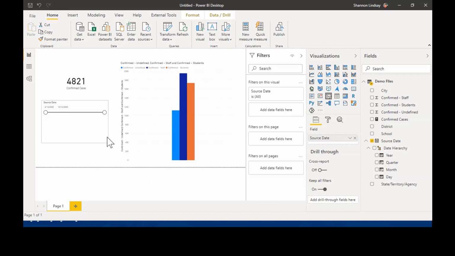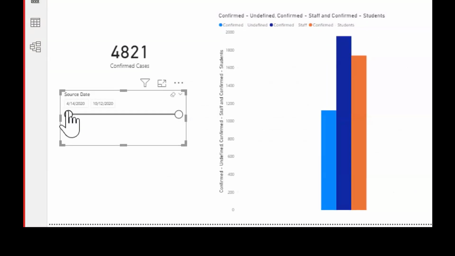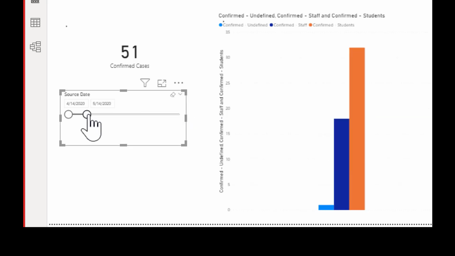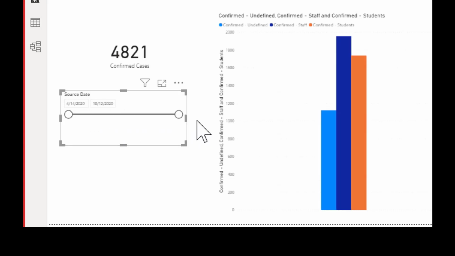Now what you're going to see here is I now have a slicer that goes between the 14th of April, so that must be our first date of data entry, so it must have been some schools shut down. And this goes all the way up to the 12th of October, and that was just the last date of data that was in that database when I checked last night. So if you move the slider around, you'll see that all of the data adjusts.